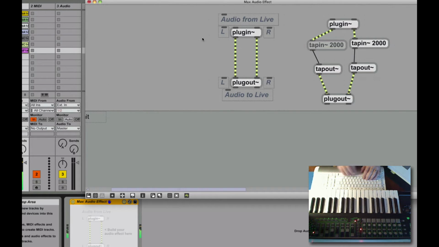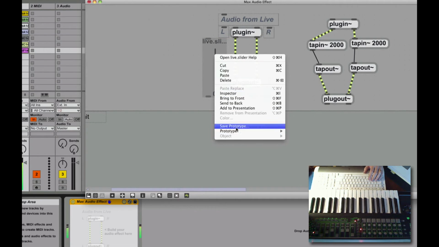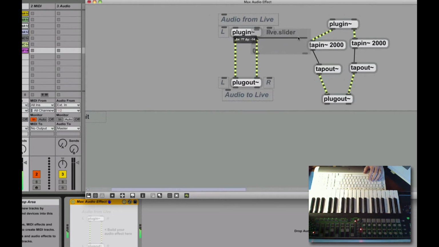Alright, now we want to be able to control that a bit. So, first thing to do is we're going to create a live object. It's going to be a slider, and that's going to be our mix over here.